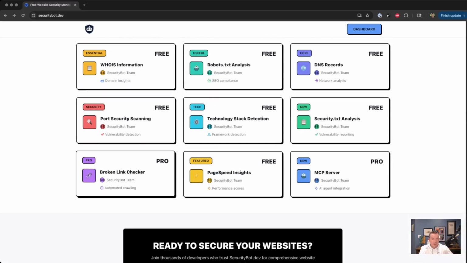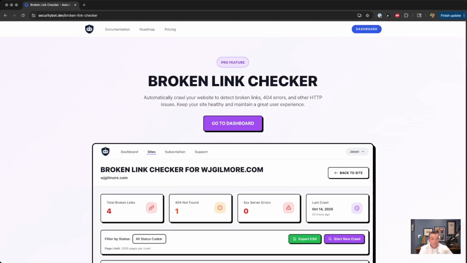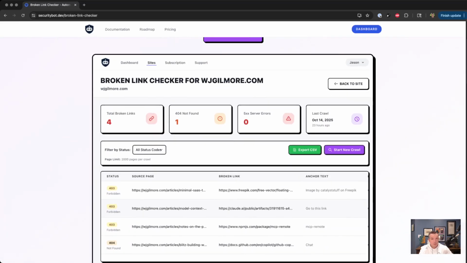And then moving down here towards the bottom, these are a few of my favorites. The broken link checker will scan your website and check for broken links, right? I've run wjgilmore.com now for, believe it or not, I think 25 years. And of course, links can and do break over time, and it's nice to know when they break so you can quickly fix them. And that's what SecurityBot does for you.